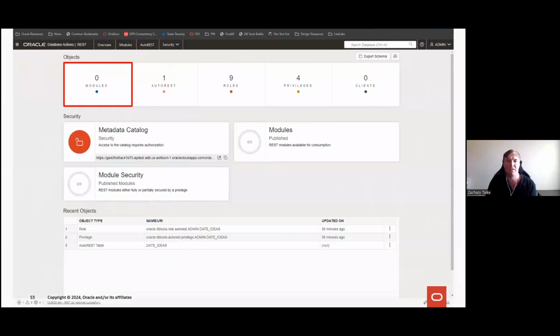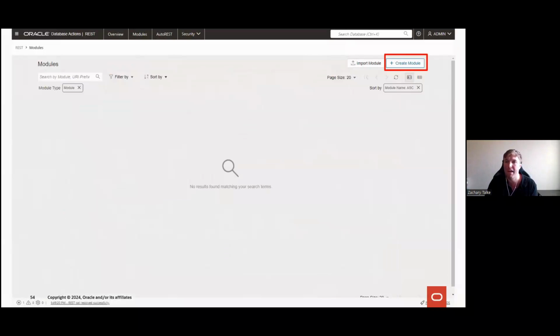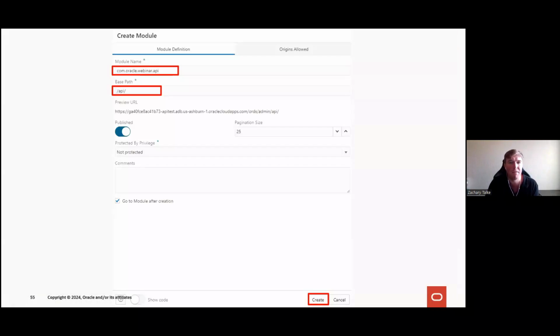Going back to this REST dashboard, we're going to click on Modules, then Create Module in the top right. We're going to name our module com.oracle.webinar.api. For the URL path, we'll start with api as the base path. In the preview URL right below, you can see your URL start to be built.